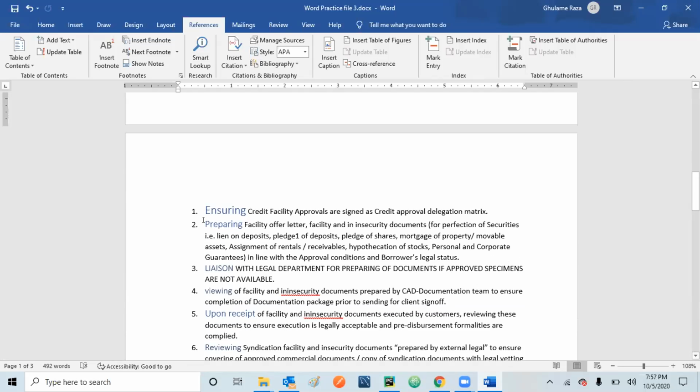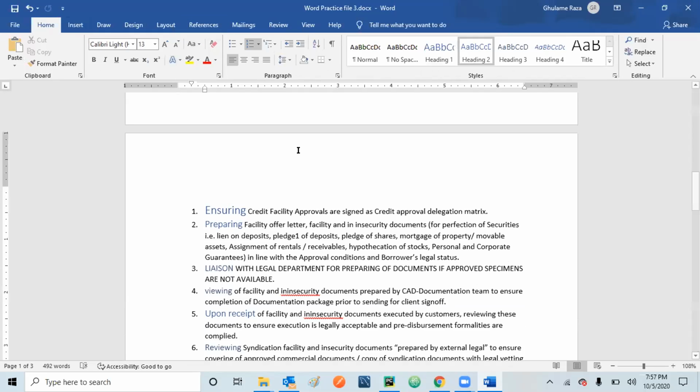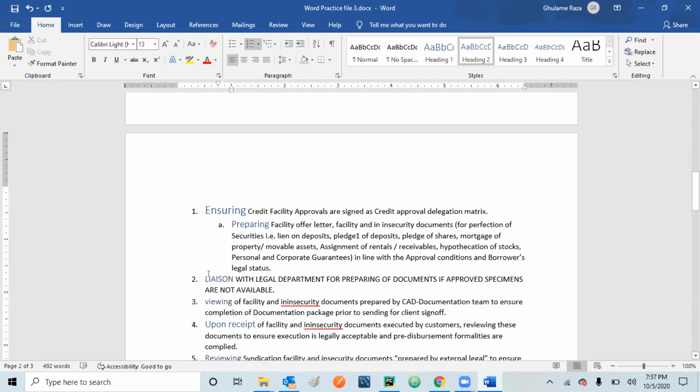If you go to the home tab, this is my heading number 2. This is my heading number 3, heading number 1, right? So I'll keep it as it is. For the heading number 2, I can see it here. I'll just give them 1 indent. Then this one is heading number 3. We can see it here.